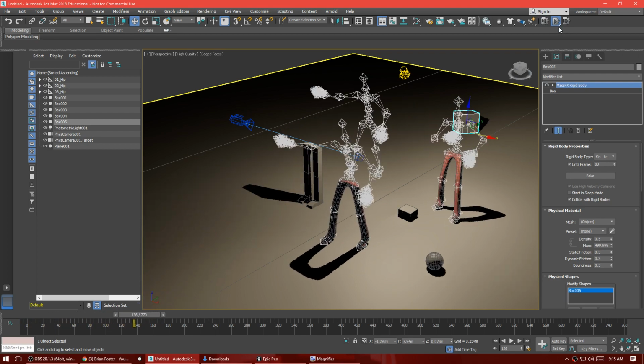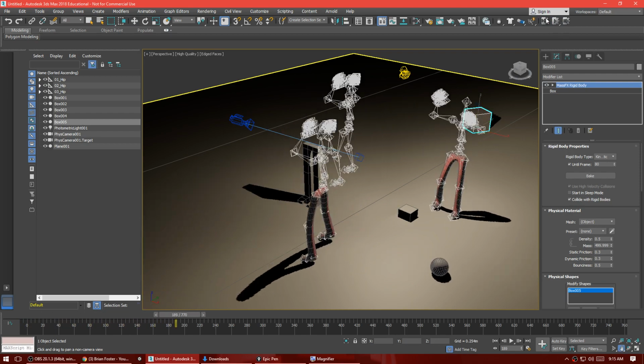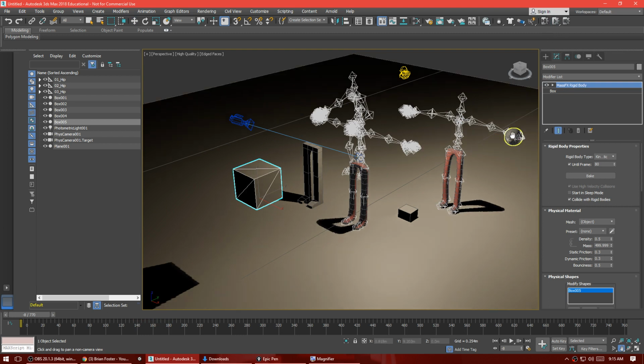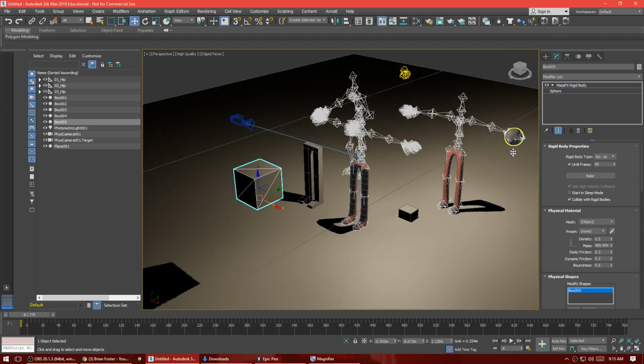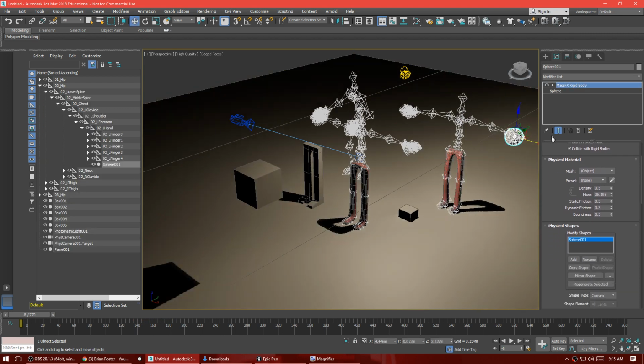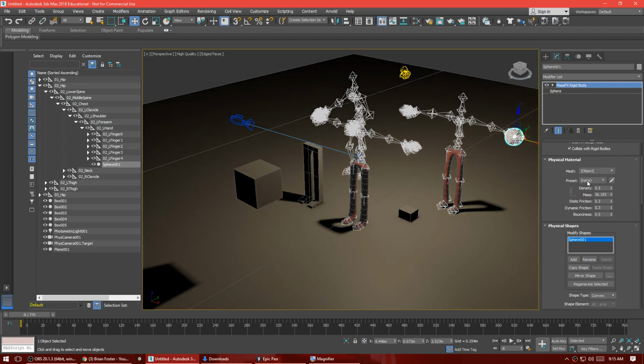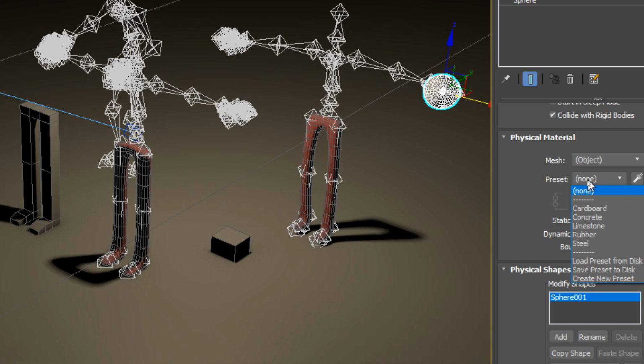Okay, so you notice how my ball bounced back because my ball is smaller, but we can change this sphere. I want to select the sphere, please. Thank you. And then we can change the preset for the physical material to be, I don't know, concrete or steel. Let's try steel.